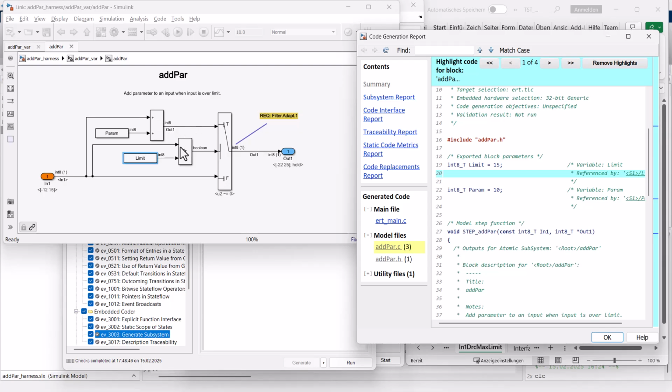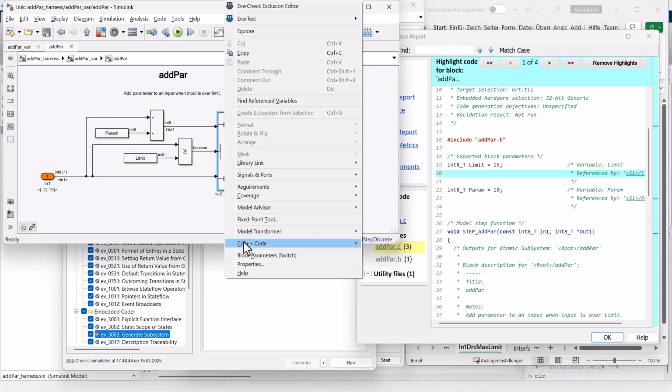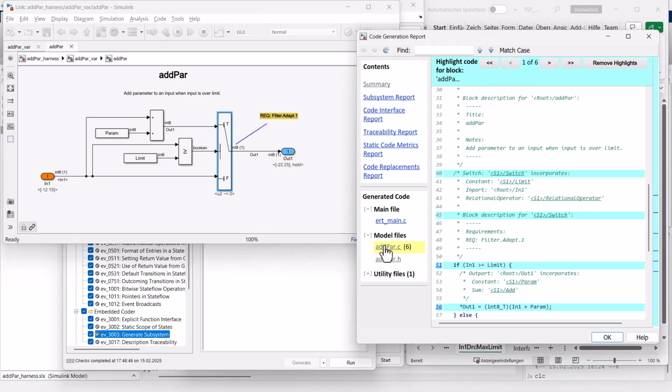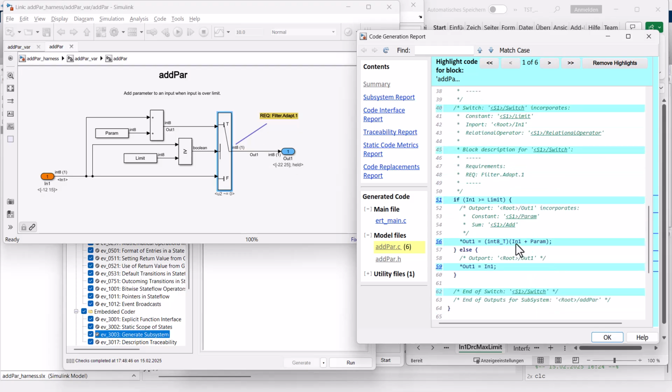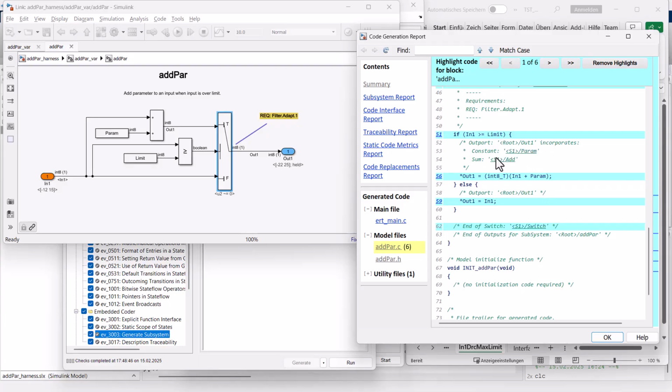And then this is our code that we have over here. And if I look for the switch, where is the code for it, then I will see that I have my comments. This is the name of the block, so this is why it is so important to have good naming of blocks, and EverCheck supports you with that. And also we see this requirement ID over here. So now we have the traceability. We can just search for this requirement ID in the C code and we'll find it. And where is the code? Look at this. This is our code.